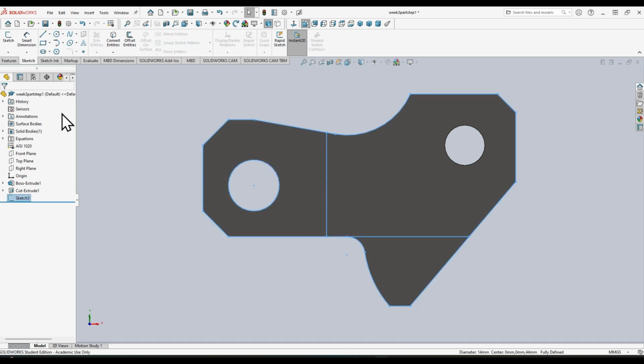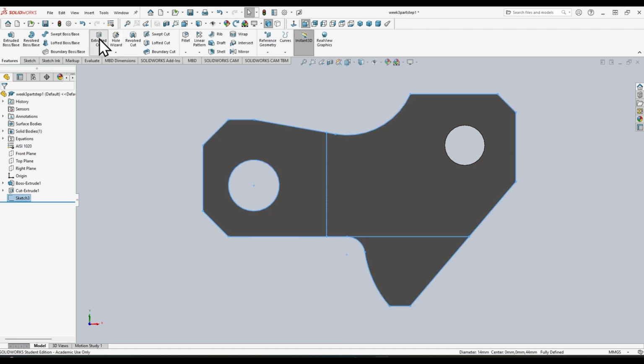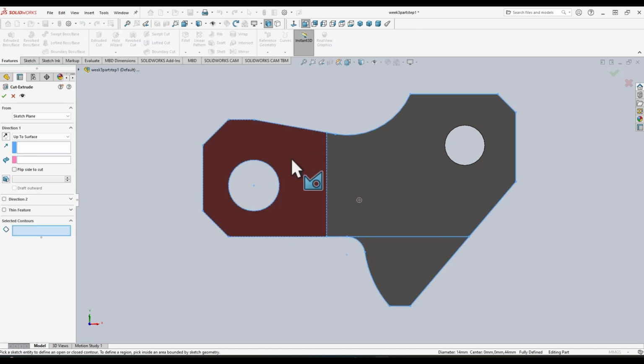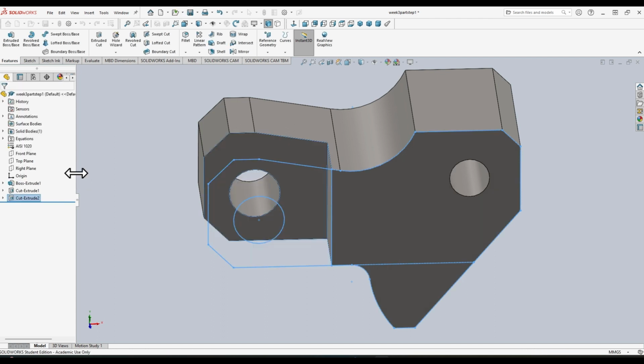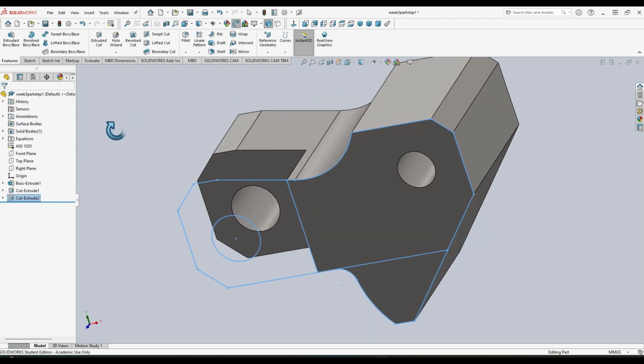So now I can exit this sketch, and I'm going to go to my Cut tool, and I'm going to pick this surface, and it lets me separate it just a little bit. And then based on the schematic there, I want to cut into this one. We're going to go blind and do 19 millimeters is how far that one needs to cut in. Then I hit OK, and we made that first cut.